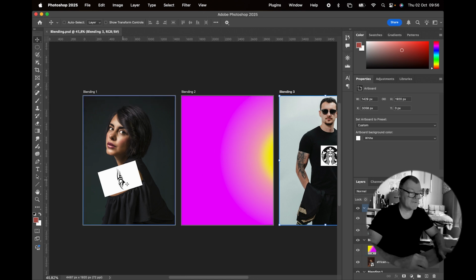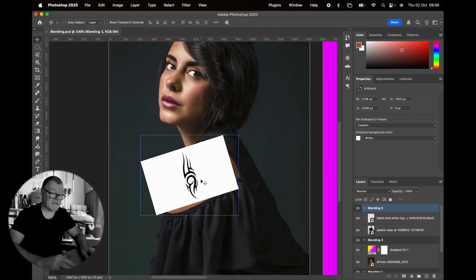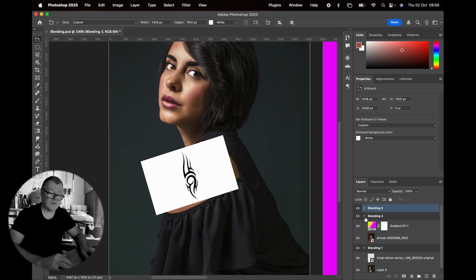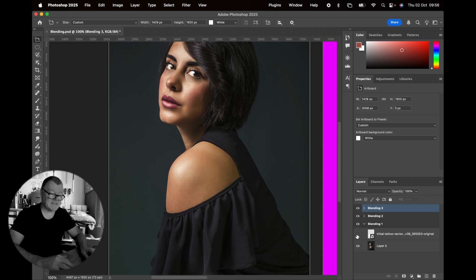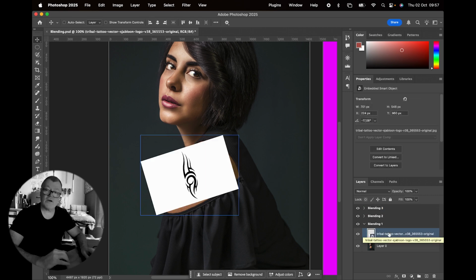So I'm going to go to the first artboard here. And you can see that we want this tattoo to be blended onto her shoulder. So if I hide the tattoo layer, I want it to be on there. So probably the most common blending mode is multiply, which says that the darker pixels on the layer you're applying the blending mode to, if darker than the underlying layers, will prevail, and if not darker, will become transparent. So here what we want is we want the white to become transparent.